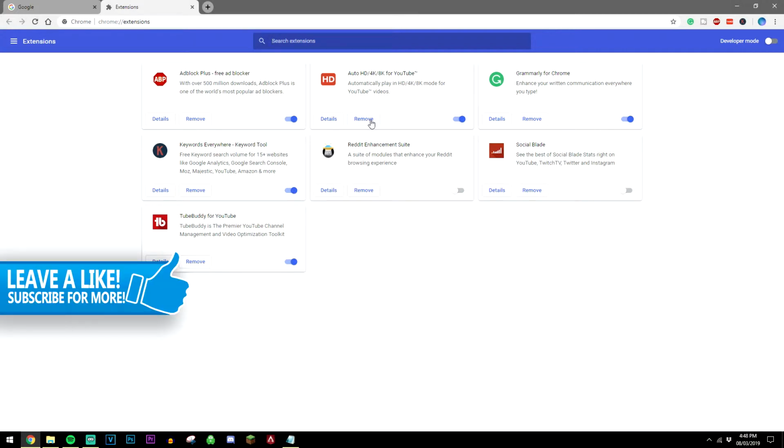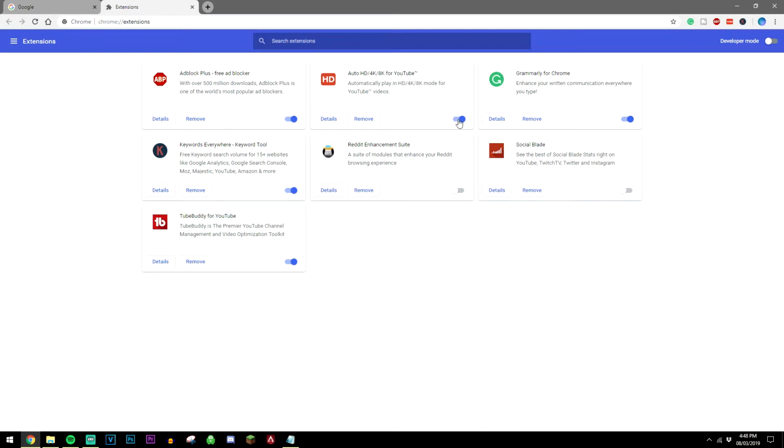If you do want to disable or enable them, all you need to do is click on this button here, and it's going to do the following.